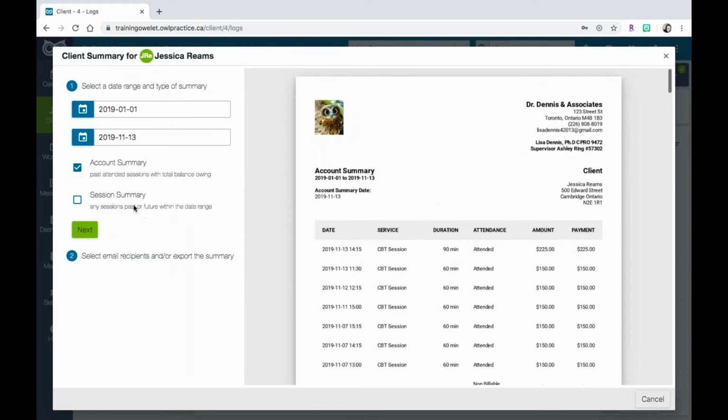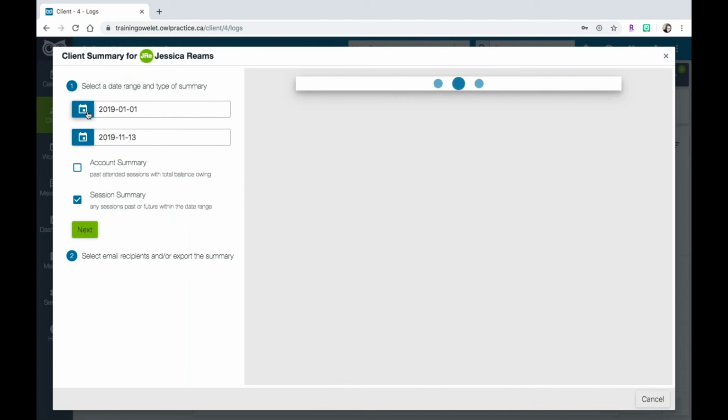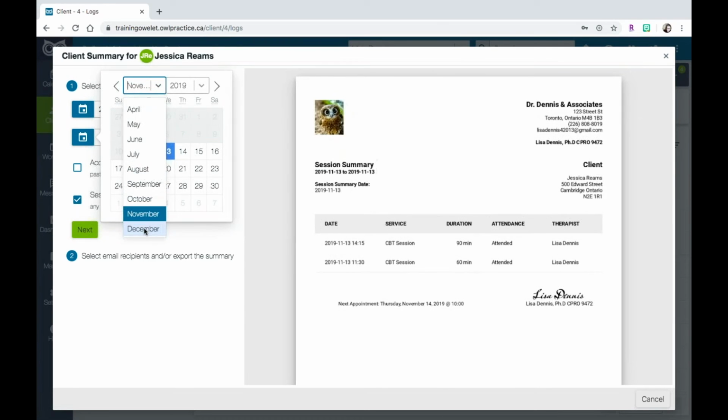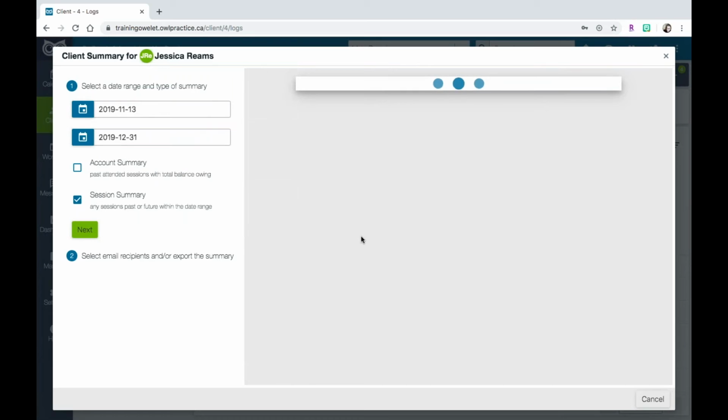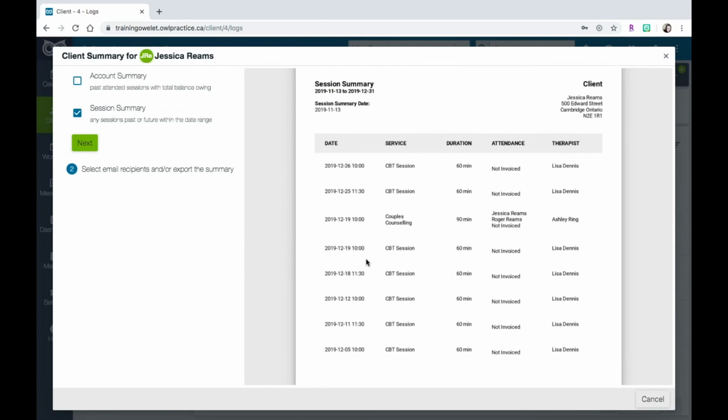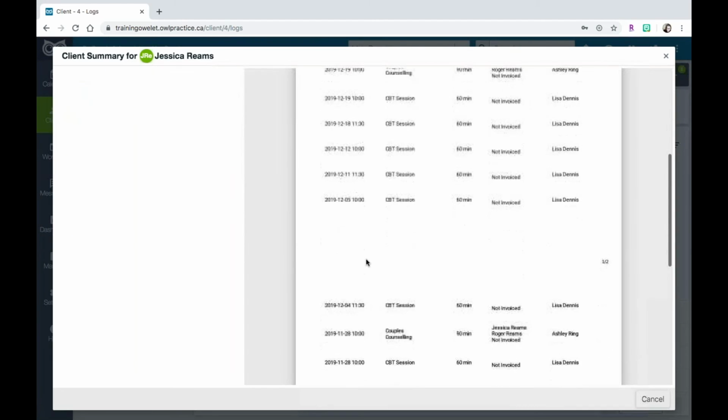The second option, Session Summary, can be used to provide your clients with future sessions. You can select today's date and a future date, for instance at the end of the year, and a document will be created that you can email or print for your client so that they can have their future upcoming appointments to do with what they please.